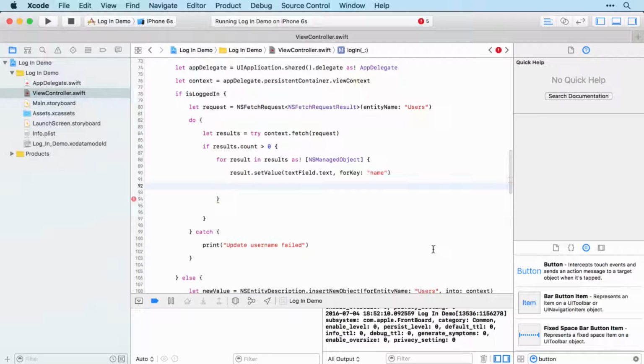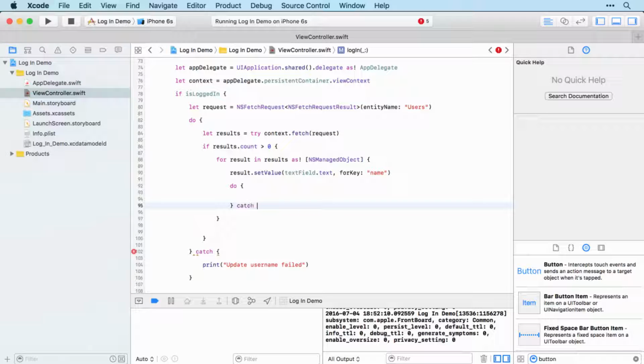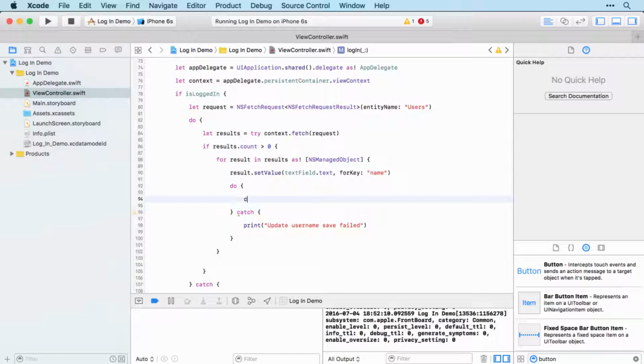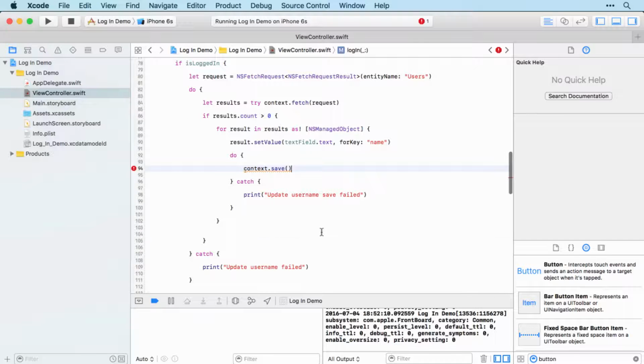And then finally, we just save the context. So this is another do try catch. So update username save failed. And the thing that we want to try and do is save the context. And one other thing that we need to do here, and that is update the label. Just make sure we do it in the right place. There we go, that'll do.